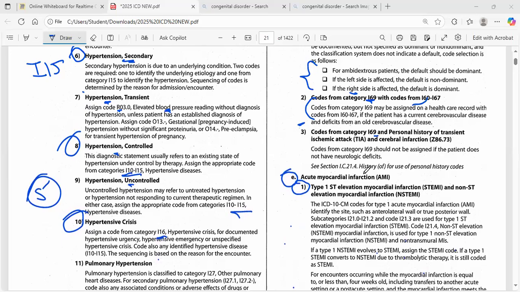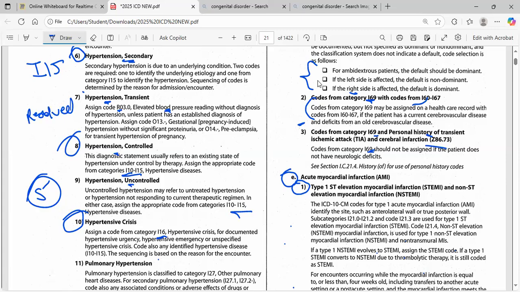So, Kashish, that third point states if the patient had a history of cerebrovascular accident and currently does not have any symptoms or any sequela, in this case you are not going to use a code from series I-69, you have to code the history. Whenever a condition is completely resolved and does not have any further symptoms or sequela, in that case we have to code the history of that condition.